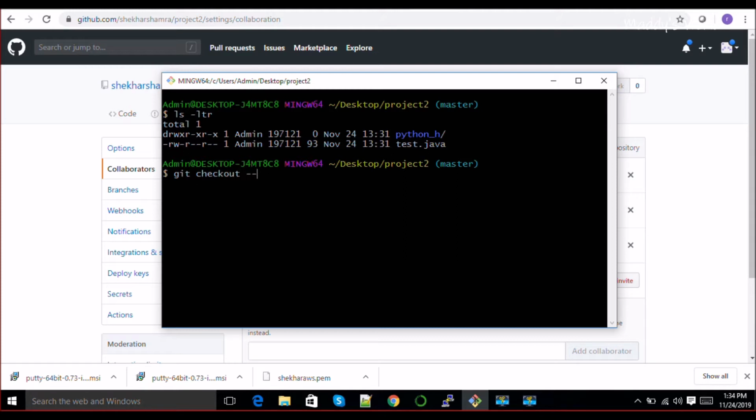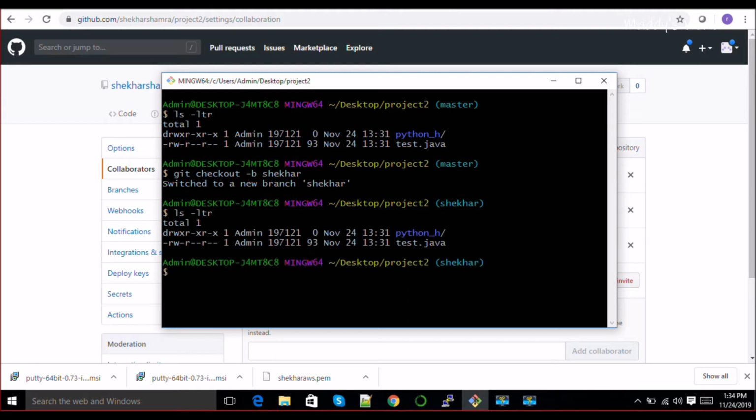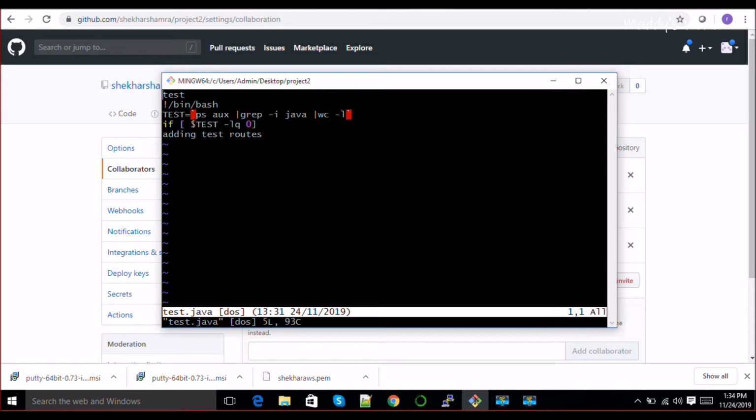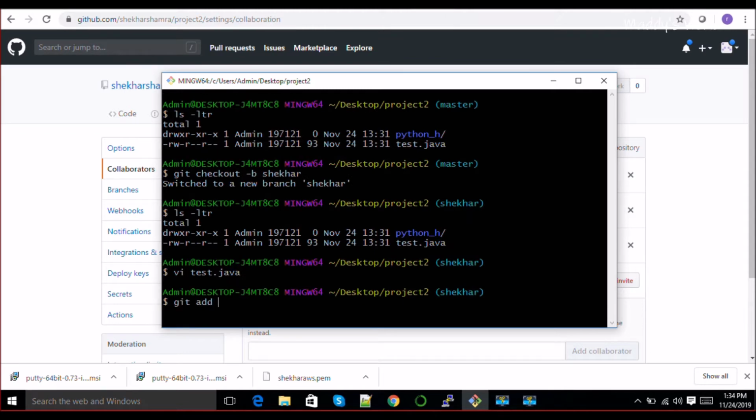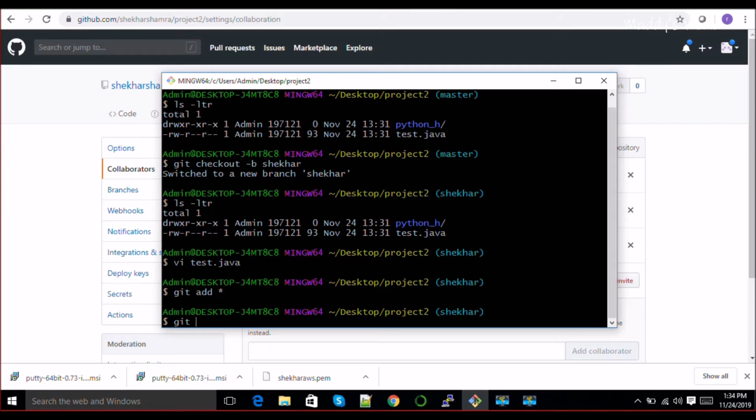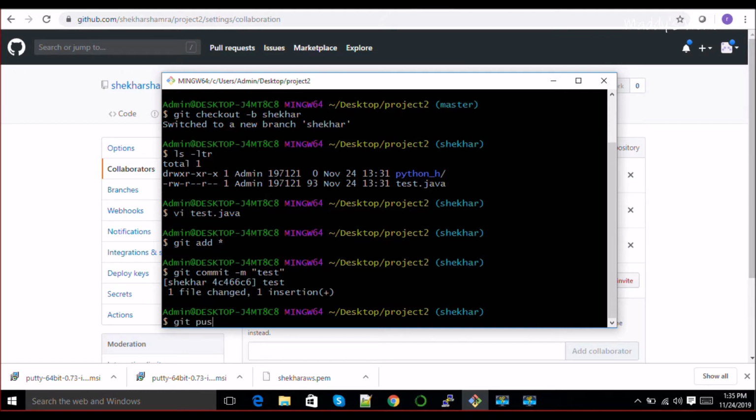Let's say I did git checkout -b, and I created one branch. I came in here in the test.java and started making my changes. This code is added by Shaker. Then git add, I added it to the git stage, I committed my changes, and I pushed my changes.